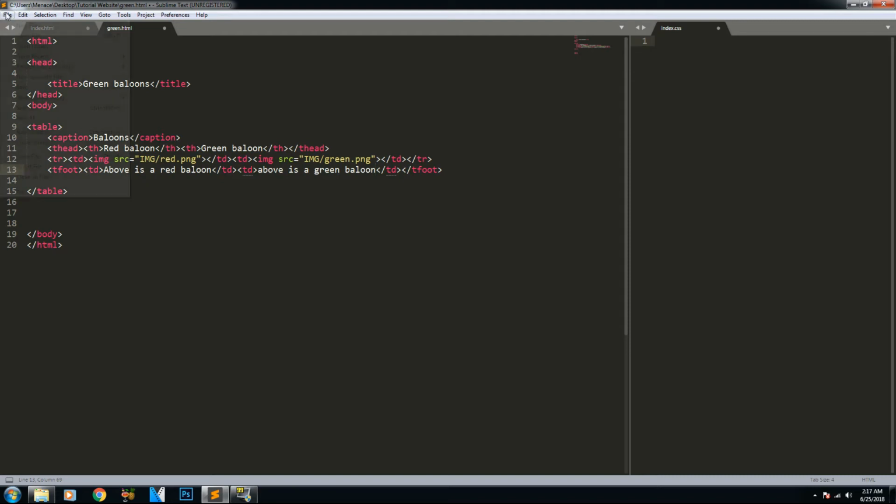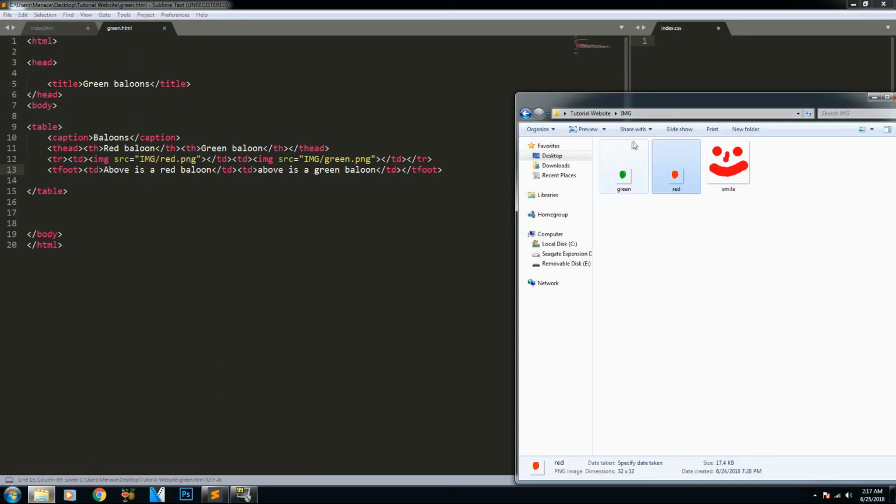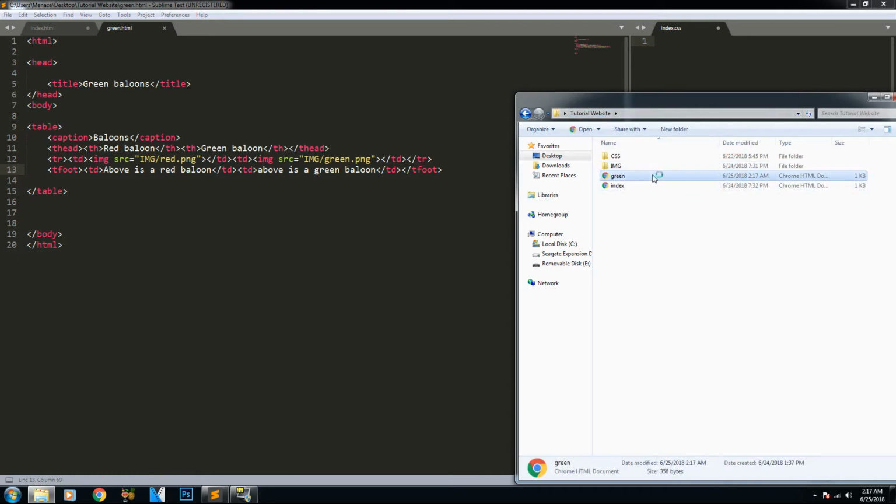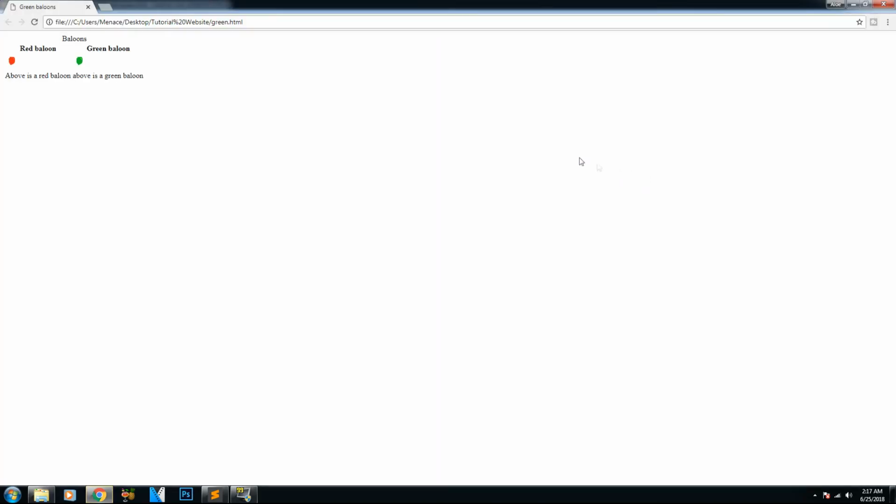And then I'm going to save these off, and we're going to go over here and run green.html. Just got to load it up. And look, as you can tell, these all space each other nicely. The balloons caption is right in the center, and then these keep each other in line. This kind of looks a little bit gross, I must admit, but there's no CSS involved, so it's just kind of throwing them. The image isn't centered either, it's just right at that side of the table.